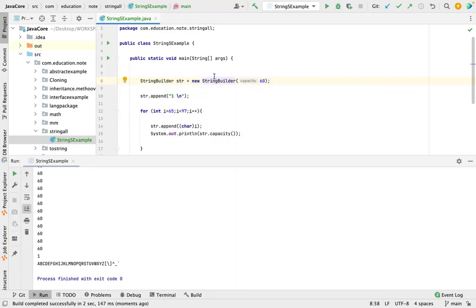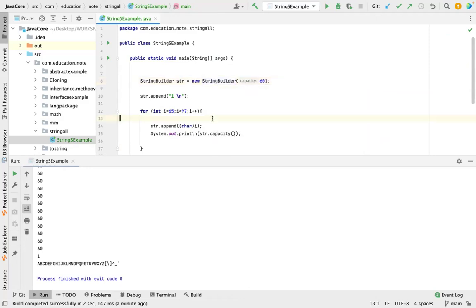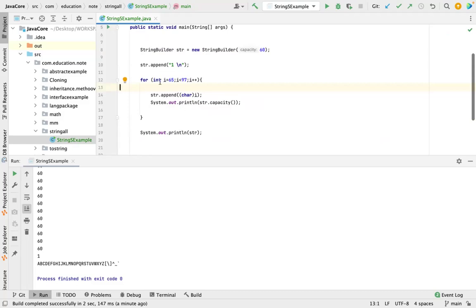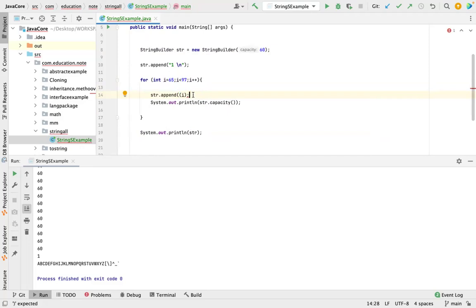Basically, StringBuilder is very useful in a multi-threaded environment. Okay, it's not really about being useful in multi-threading. It's like if you need thread safety, you will simply opt for StringBuffer. If you don't need thread safety, you will go with StringBuilder. Right now, with the help of a loop, I'm dynamically adding characters. You can add anything. You can add i here as well.